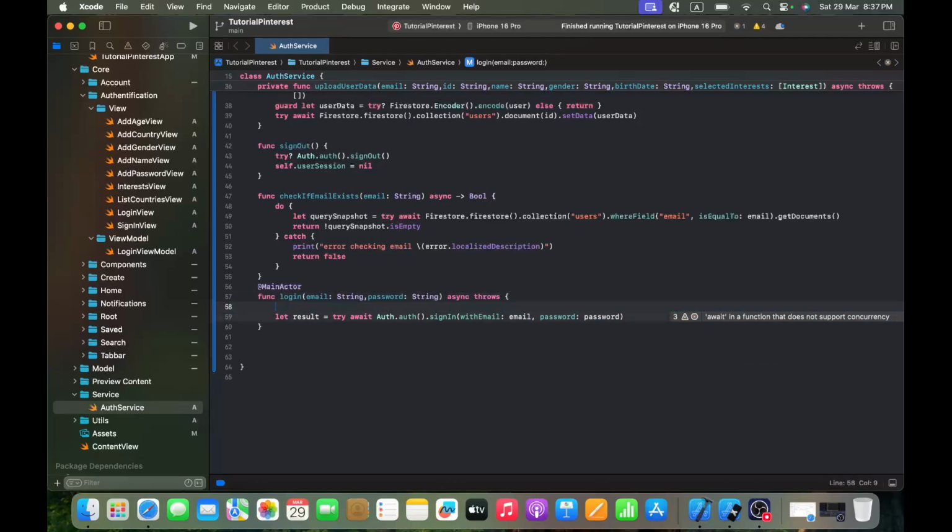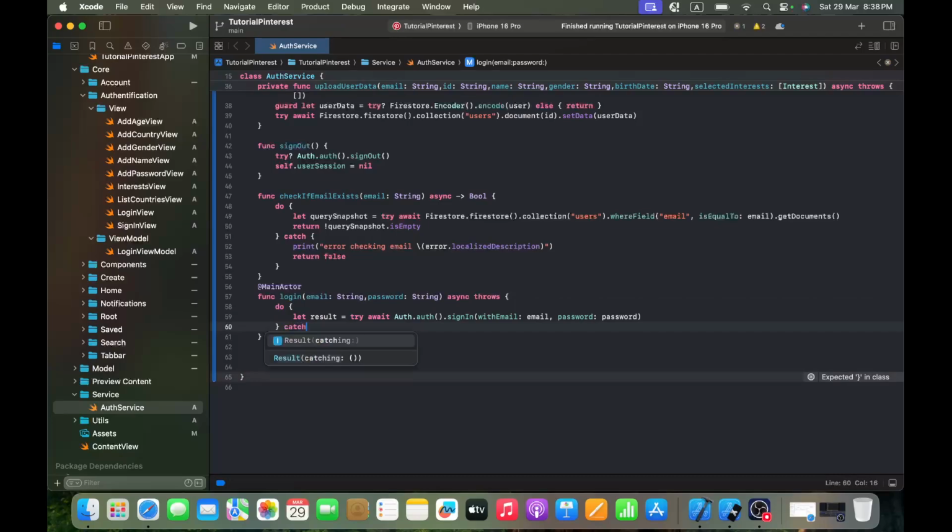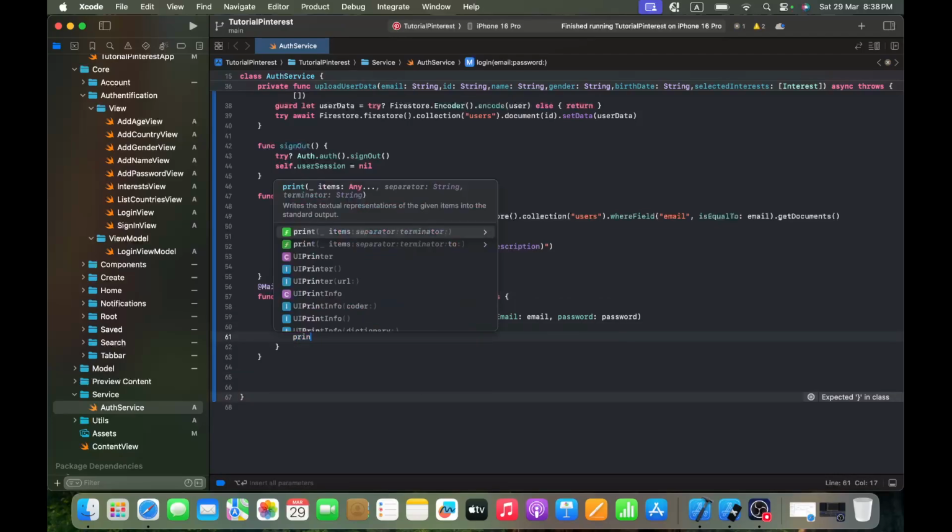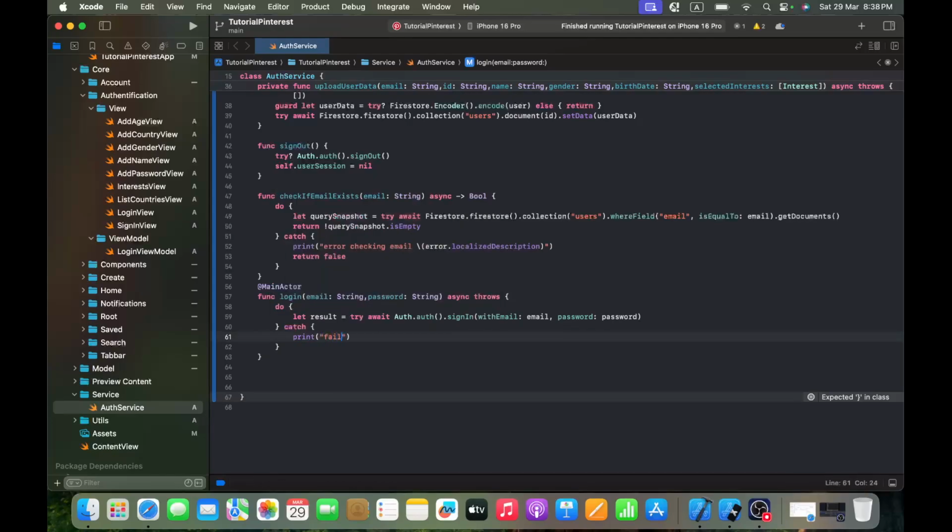And we are going to handle the error case, so with do, try and catch. In the case where we got an error we will catch it and print "failed to log in", and we will display the error, so error.localizedDescription.